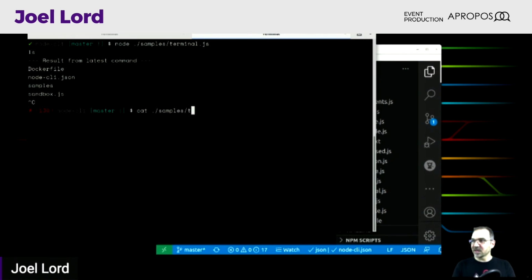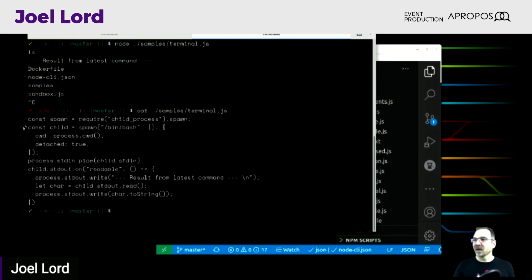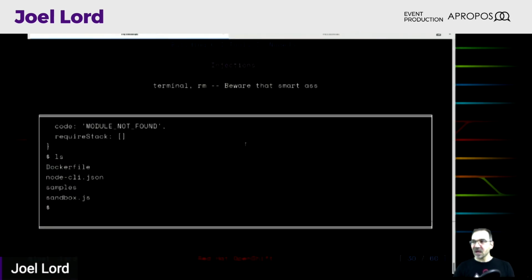And once again, terminal. So you can see that I've used a child process, and I just pipe in whatever content that I get back from my command into the terminal with the result from the latest command first. So basically, this is how I created a terminal inside my terminal. The only difference is that I managed to fit it inside a screen here. So this is kind of how you can do that.